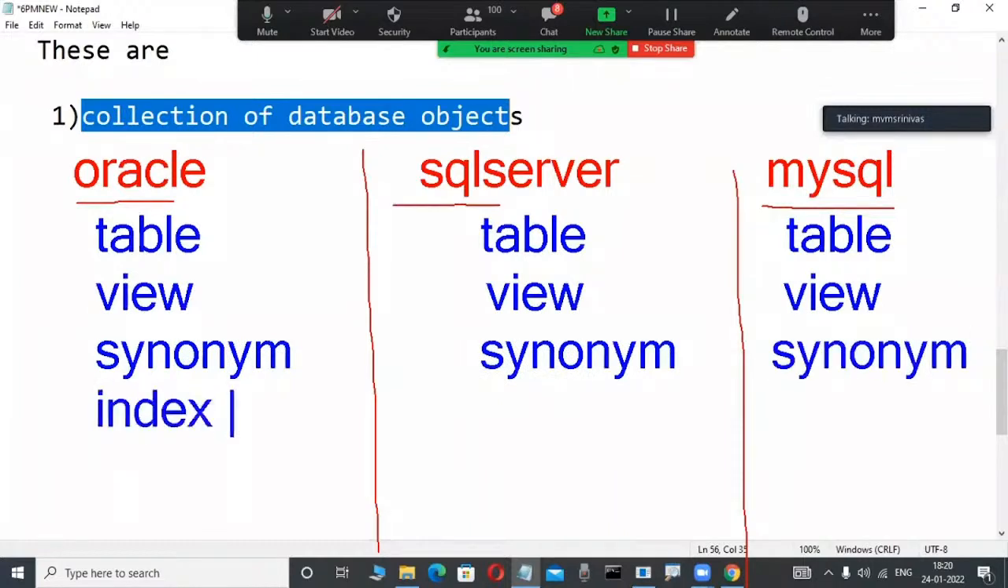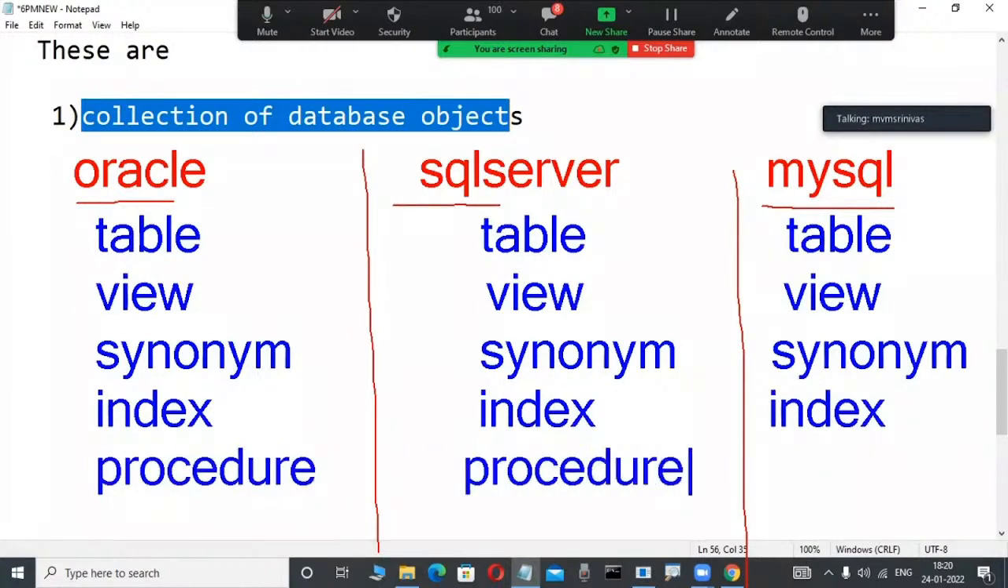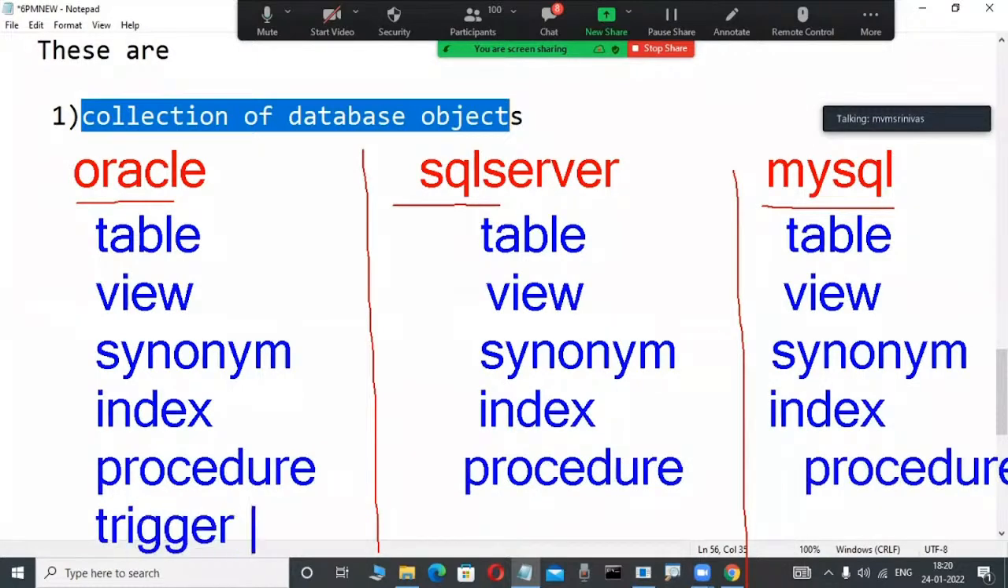Here index is there. Here also index is there. These are called objects. Okay, some terminology. Big concepts only. Okay, fine. Here a procedure is there. Here also procedure is available. Here trigger is there. Okay, there is a database object. So now here also trigger is there.